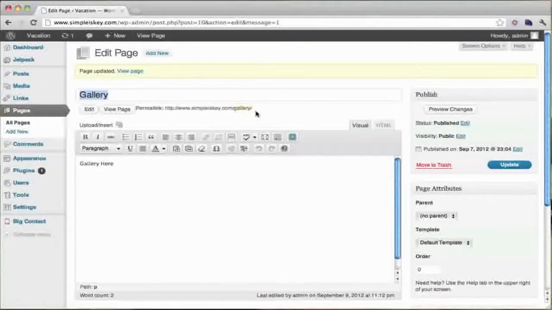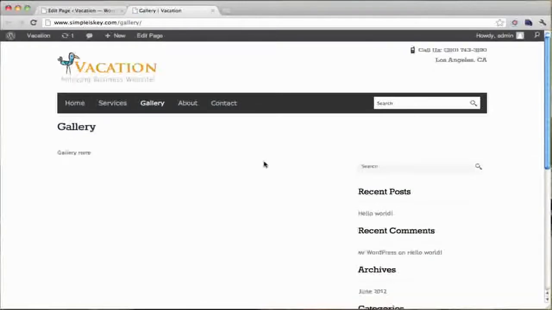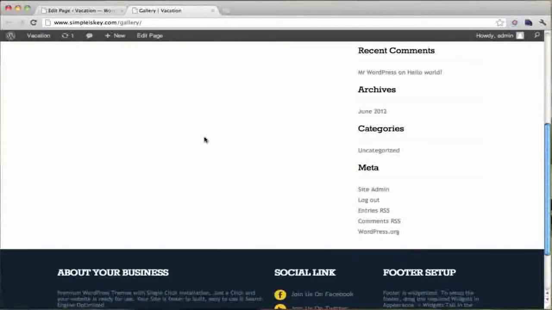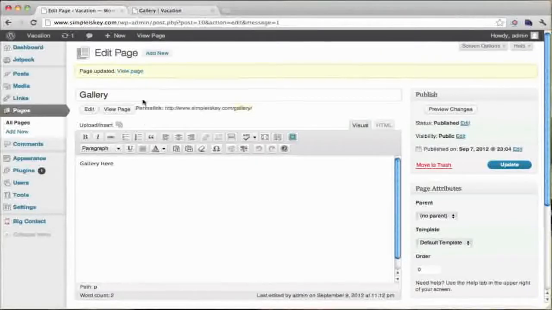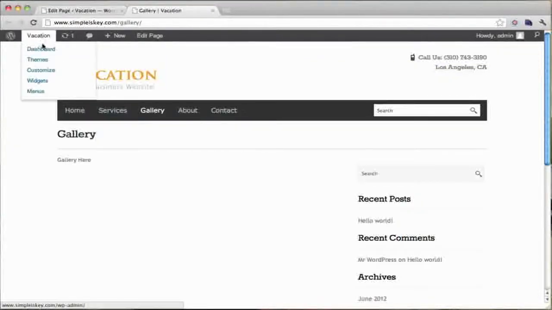Click on view page, and we have no more comment section, unless you want people to comment on your gallery. That might be pretty cool. WordPress doesn't come with a great gallery. It does come with a gallery, but there is one I like more. So let's see how to do that.